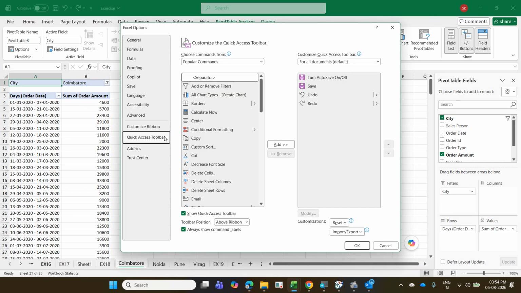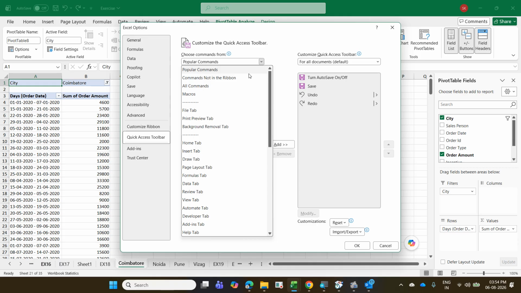So, any one of the methods, land on the screen. After coming to the screen, popular commands. Popular means most frequently used commands. Instead of popular, let us make this as commands not in the ribbon, because some of the commands are hidden in the ribbon. Select it as commands not in the ribbon.